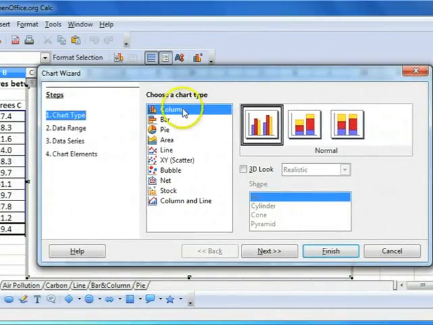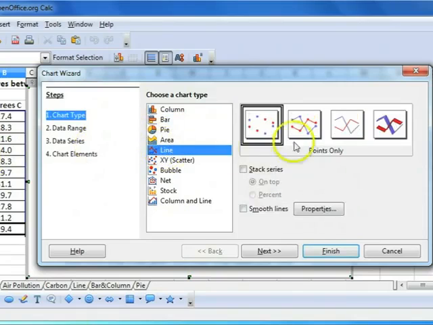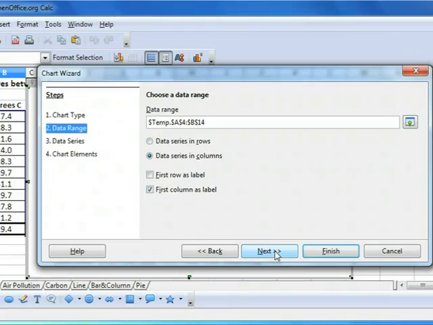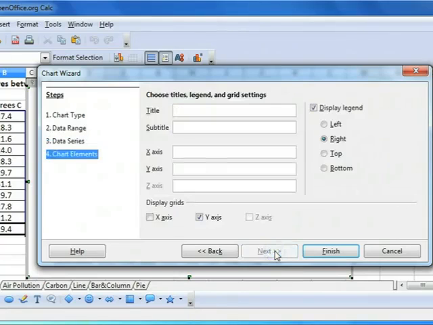When the chart wizard opens, select the type of graph. Because these are changes over time, we will need a line graph. Choose the type of line graph. Click Next. Because the data has already been selected, we can just click Next and Next.